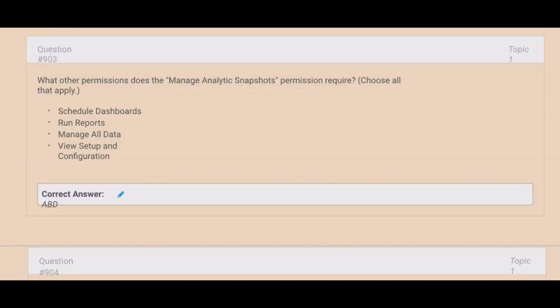Question is, what other permissions does the Manage Analytics Snapshots permission require? Choose all that apply. Option A, schedule dashboards. Option B, run reports. Option C, manage all data. Option D, view setup and configuration. Correct answer is option A, B and option D.